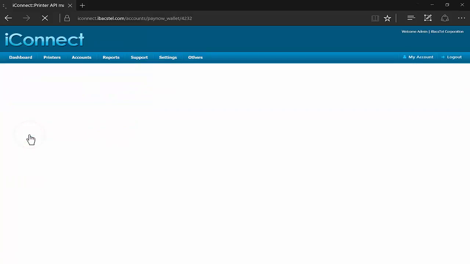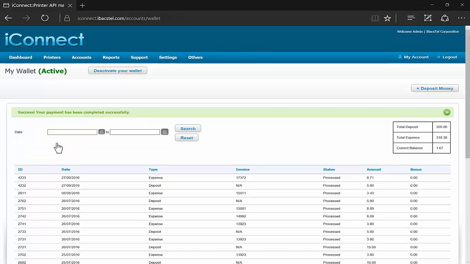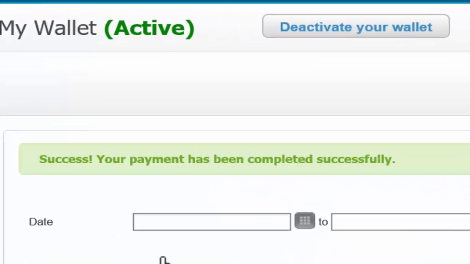Click Continue, and now pay for the credit. I can select one of my saved cards to do this or use a new card. I'll select the one I saved earlier. Click Pay Now and wait for it to process. Success! Your payment has been completed successfully.